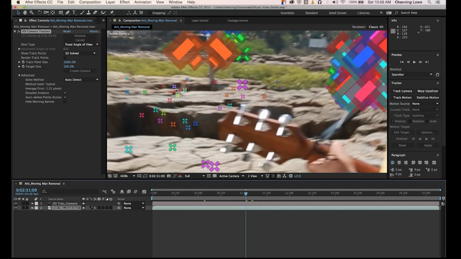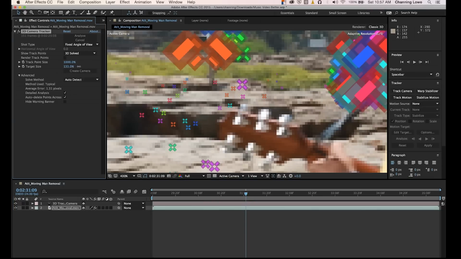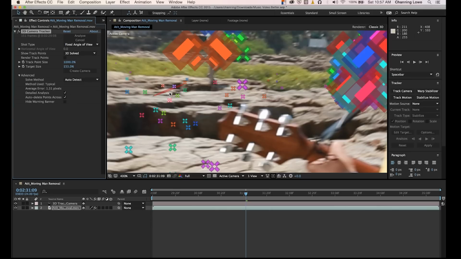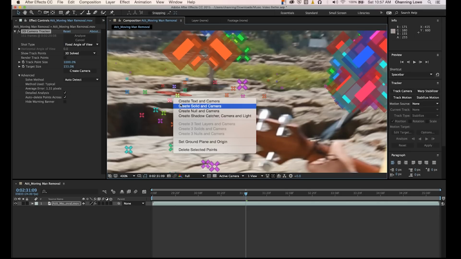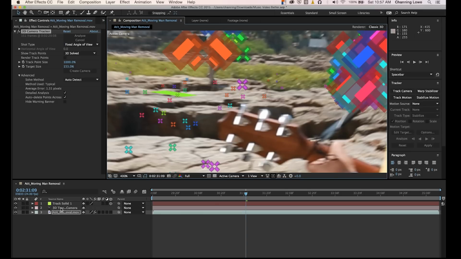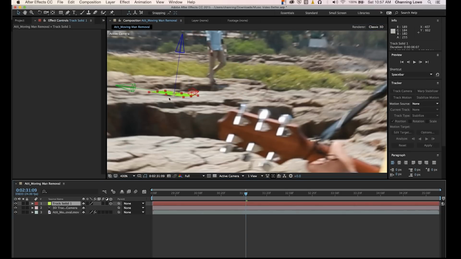I'm going to try to find something at about the same plane, meaning the same distance away from the camera where this guy is here, maybe right about there. Let's give that a try. Or something that's sitting on the ground, maybe right there. Let's increase my target size as well. It looks like that target is sitting flat on the ground right there. So I'm going to right click on this and say create solid and camera. It'll generate a camera there and a solid sitting flat on the ground.